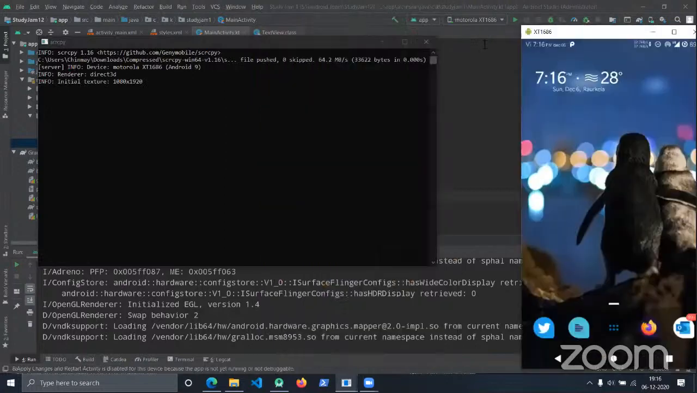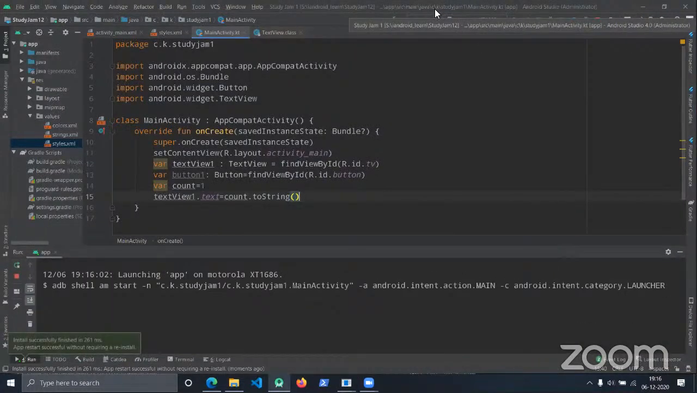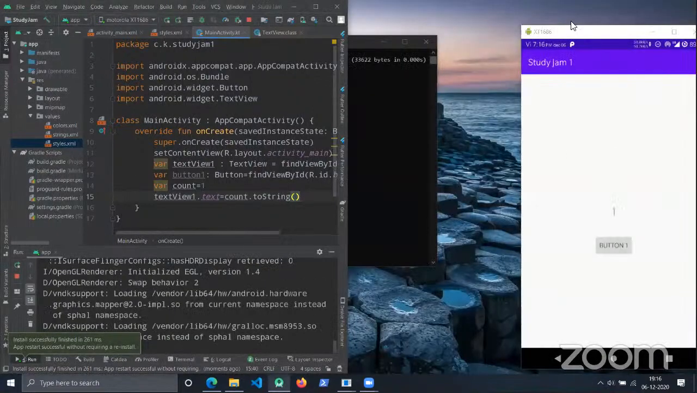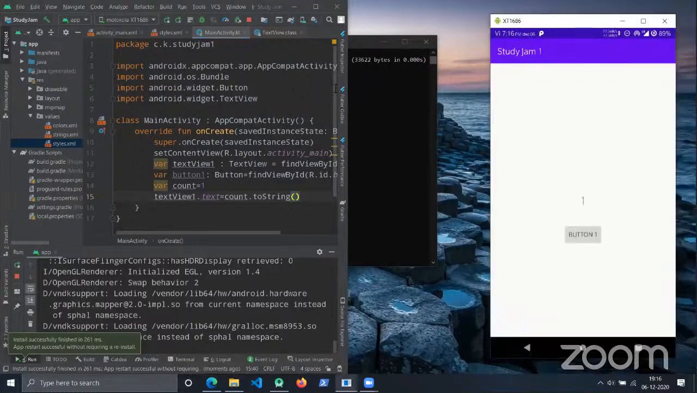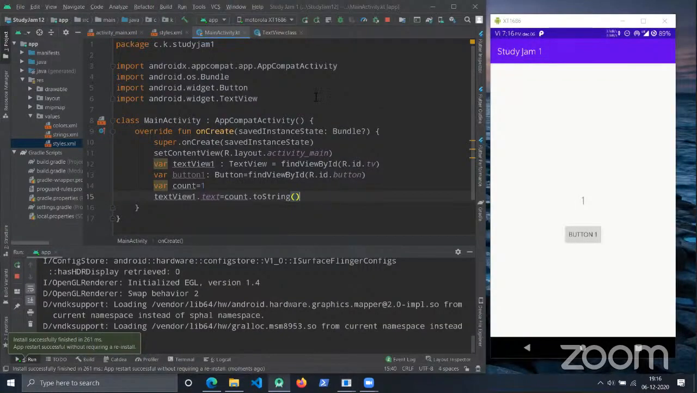So if I run here now, it should show one. See, it is showing just one, right? So first thing is done. Now we want to know when the user is clicking on the button. We want to listen to the user clicking on that button.